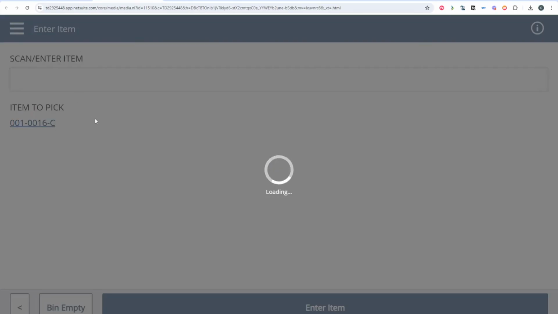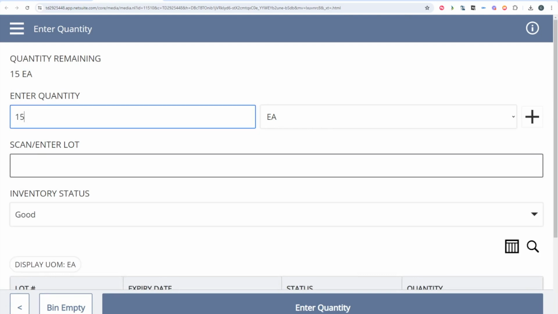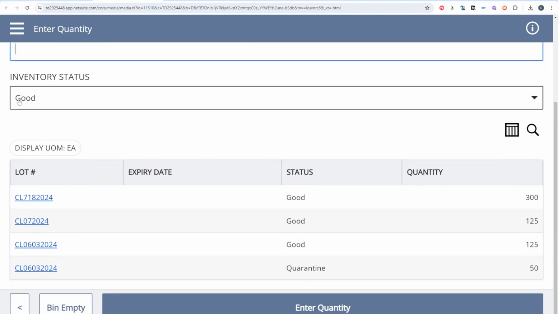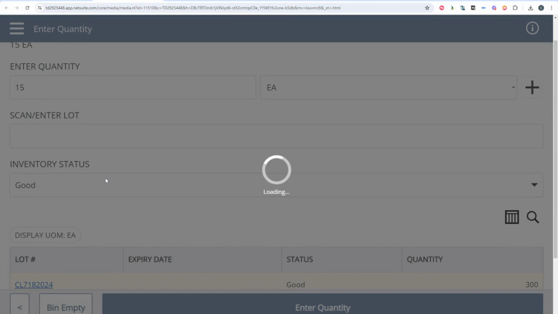I'm going to click the item to pick. NetSuite's then going to ask me how many do you want to pick? I need to pick 15 for this sales order. It's asking me to scan a lot because this item is lot tracked, and I can also choose the status of what I'm selecting. I'm not going to take quarantine. I can set up on inventory statuses how I want inventory and the status to interact with transactions, and I'm just going to collect or scan this lot number if I have the barcode.